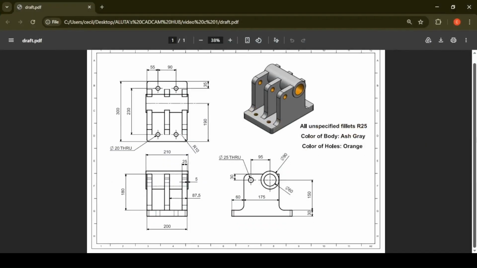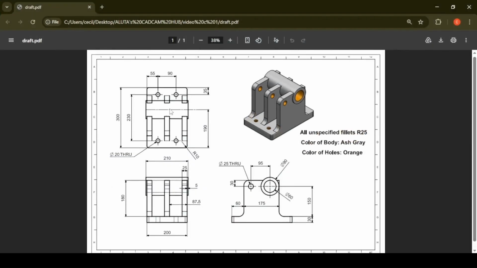So this is a drawing of the parts. These are the dimensions. This is the front view. This will be the top view. This will be the right side view. All the unspecified fillets have a radius of 25. So these fillet edges have a radius of 25.